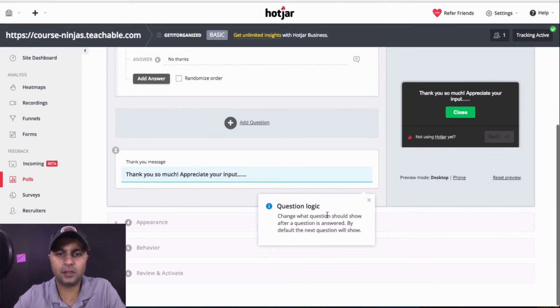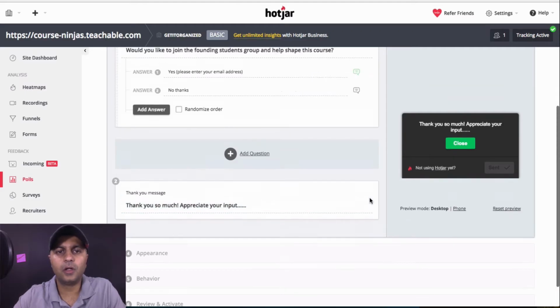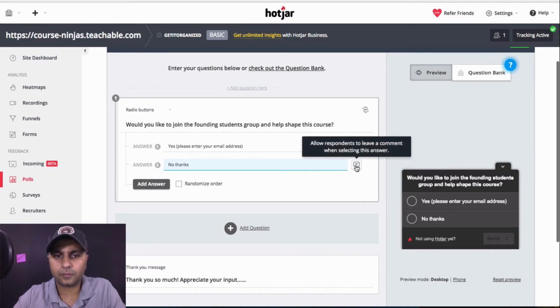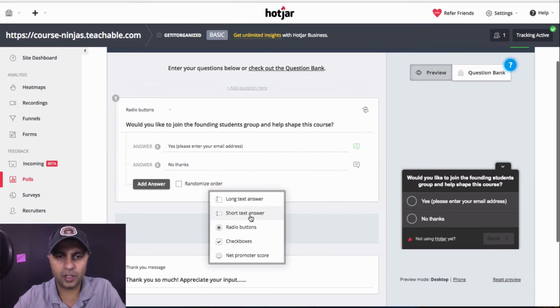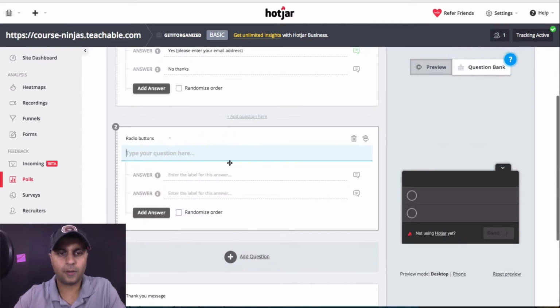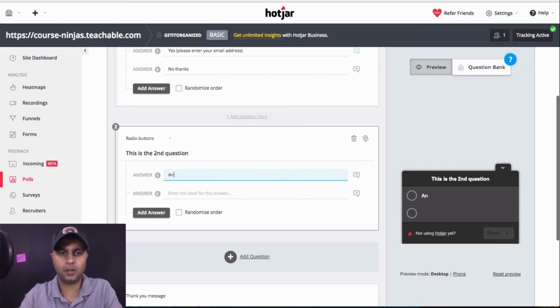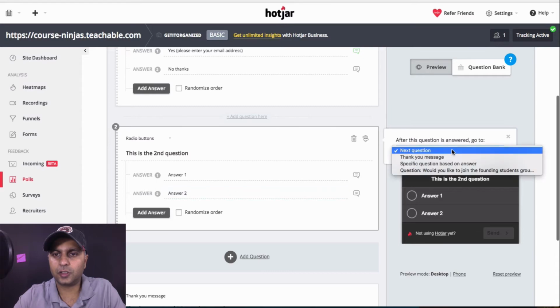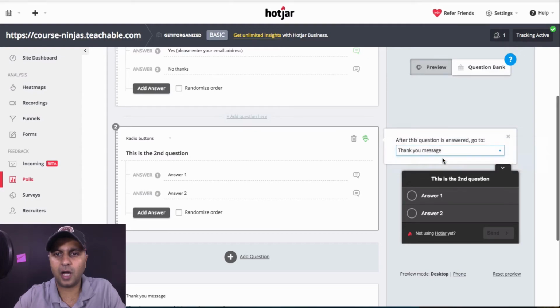Now the next thing is question logic, to change what question should show after a question is answered. By default, the next question will show. So how that works is, if I click here, I think if I put in another question, this is the second question, answer 1, answer 2. So we have this button right here. After this question is answered, go to thank you. You can do that, or a specific question based on an answer, you can do that.